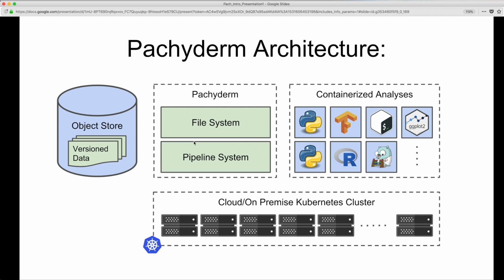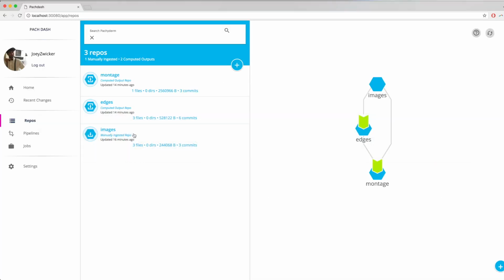Next, I'm going to show you a live demo of how we can do this in action. So here is the Pachyderm Enterprise dashboard. The demo we'll be showing you today is some simple image processing using OpenCV. On the right-hand side here, you can see my pipeline DAG. At the top, these blue hexagons are my versioned data repositories. And I can see my first one here at the top of my DAG is images.